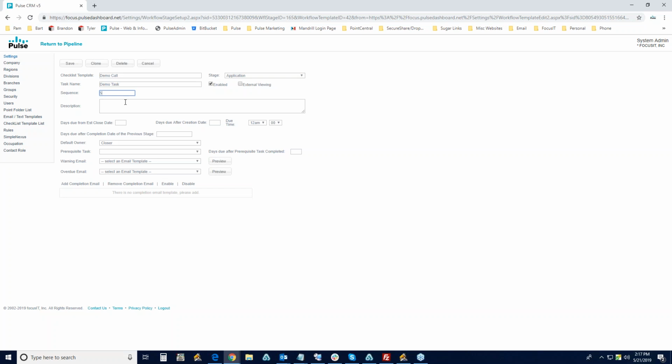So in this case here, I usually like to space them out every 5. That gives me lots of room to go back in and switch things up if I choose to do so. Of course, by default, it's going to be enabled. I can add a description here, which will show up if I choose to do so. So we'll just do demo description.